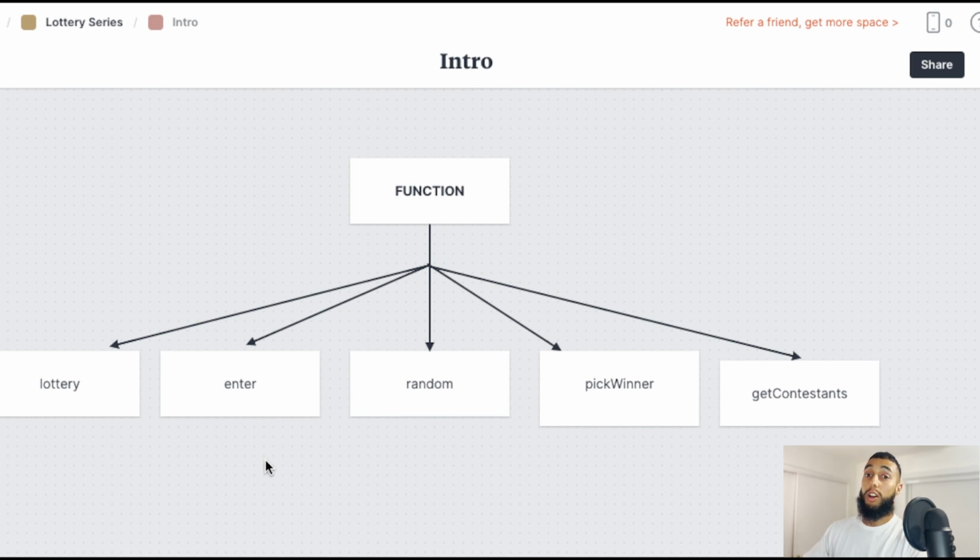Our next function is our random function. The only purpose for this function is to generate a random, or in our case, a pseudo random number for us. This random number is what's going to help us pick a winner. Essentially, we're not picking the winner, the random number is. That leads us into our next function, which is the actual pick winner function.